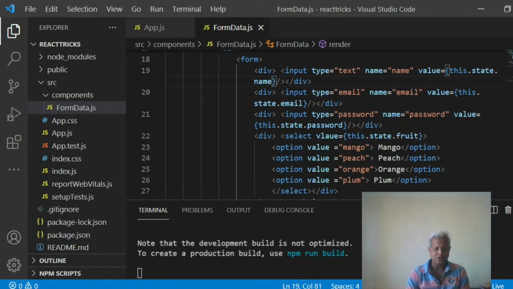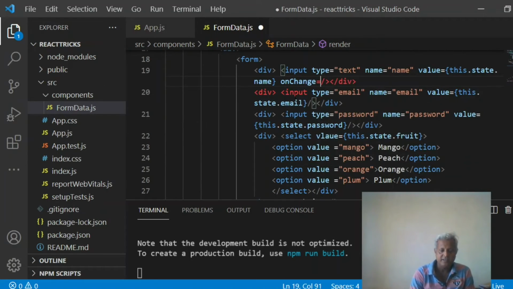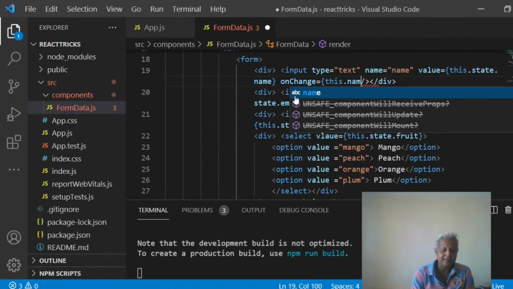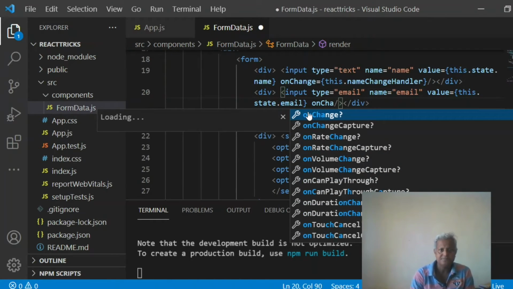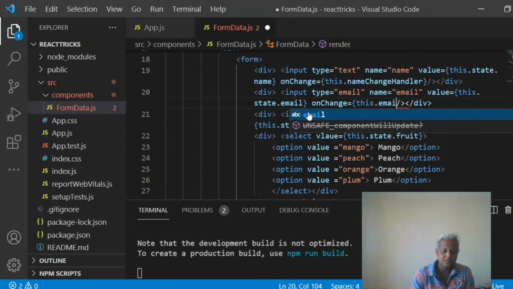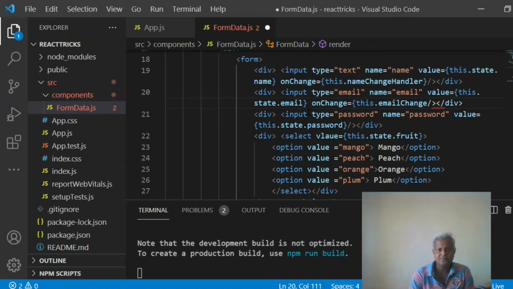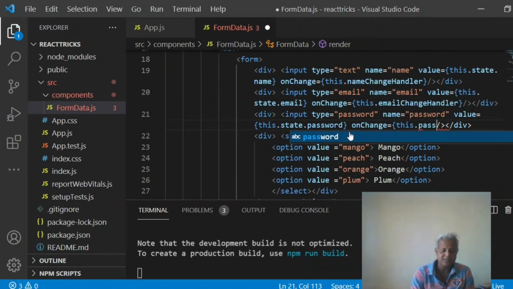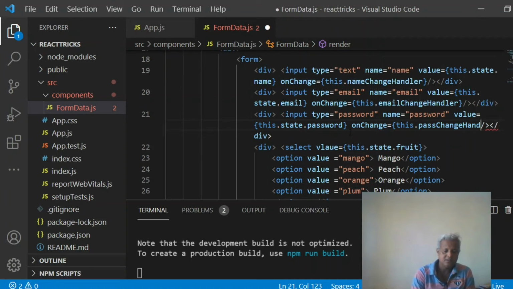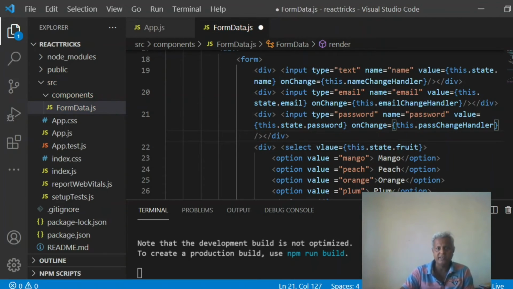Okay, in the first one here I write onChange equal this dot nameChangeHandler, and here emailChangeHandler, onChange is this dot emailChangeHandler, and here onChange is this dot passwordChangeHandler. All these functions we need to define.